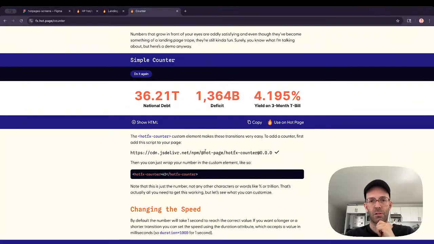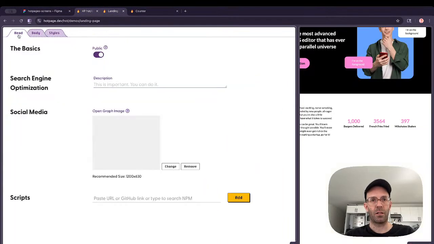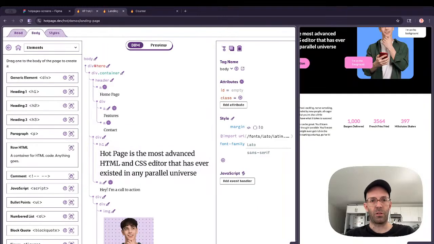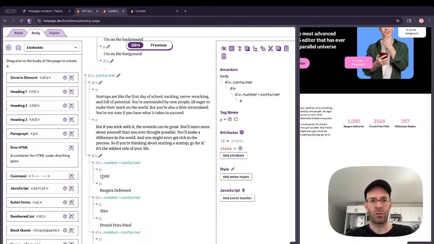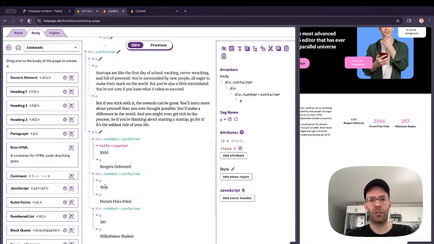You copy this script and then we plop it into the head tag, and then we should be able to just turn these into a HotFX counter, and it is confused by this comma. So if we set that to no comma, then it'll work. So let's do P. This is HotFX counter, and this is HotFX counter.